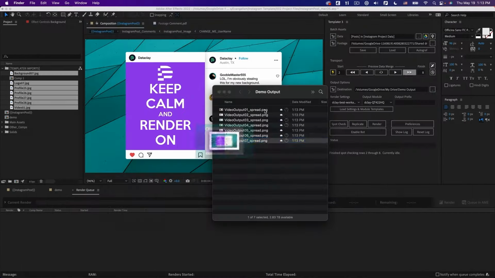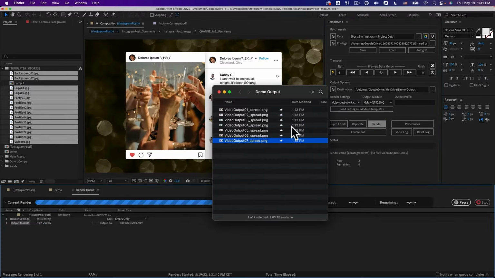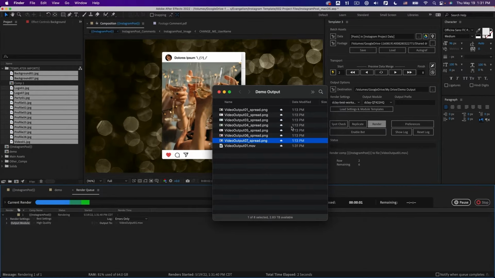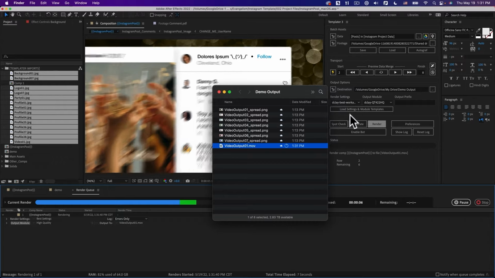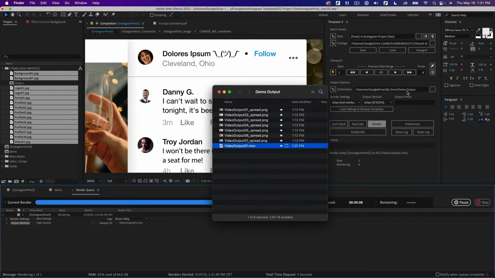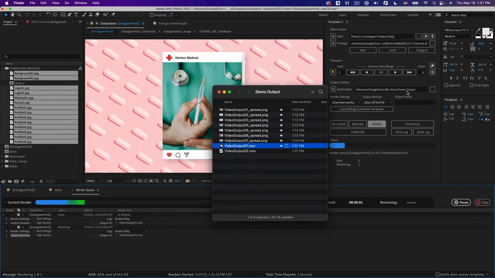So that's spot checking. Now, rendering isn't that much different. Basically, you go back into Templator here, and instead of hitting spot check, you would hit render. I'm going to open up the Finder here, and what we're going to see is Templator instructing After Effects to export movie files to the destination specified here in Templator's main panel. In this way, we can go through the entire rendering process.